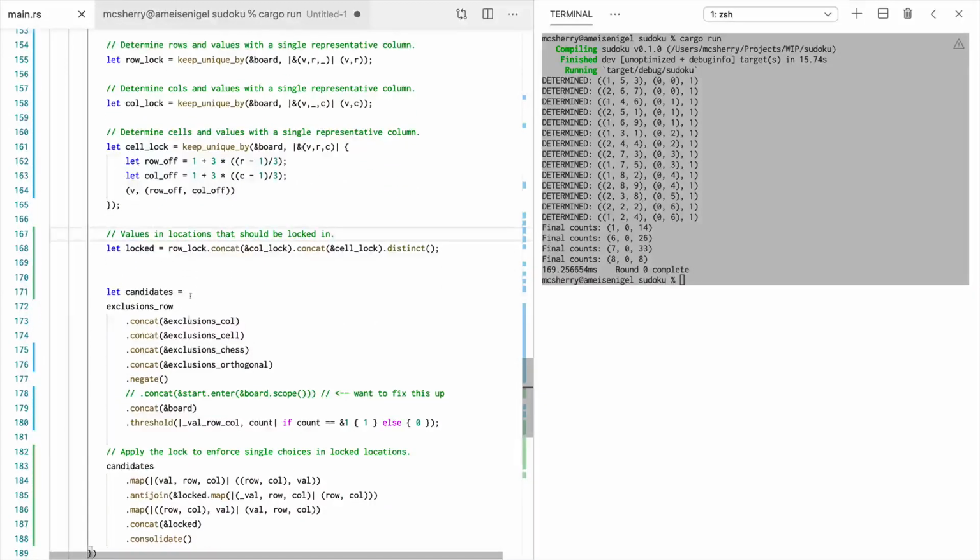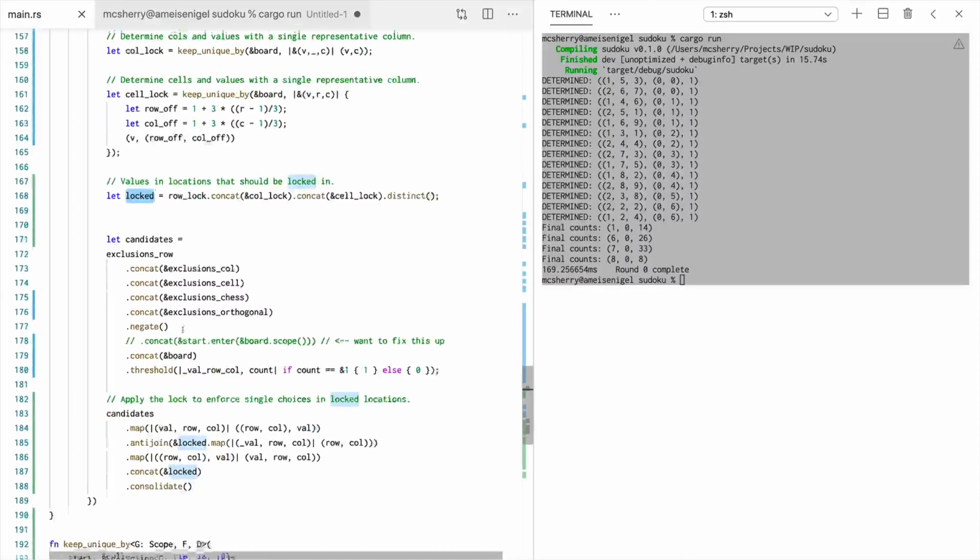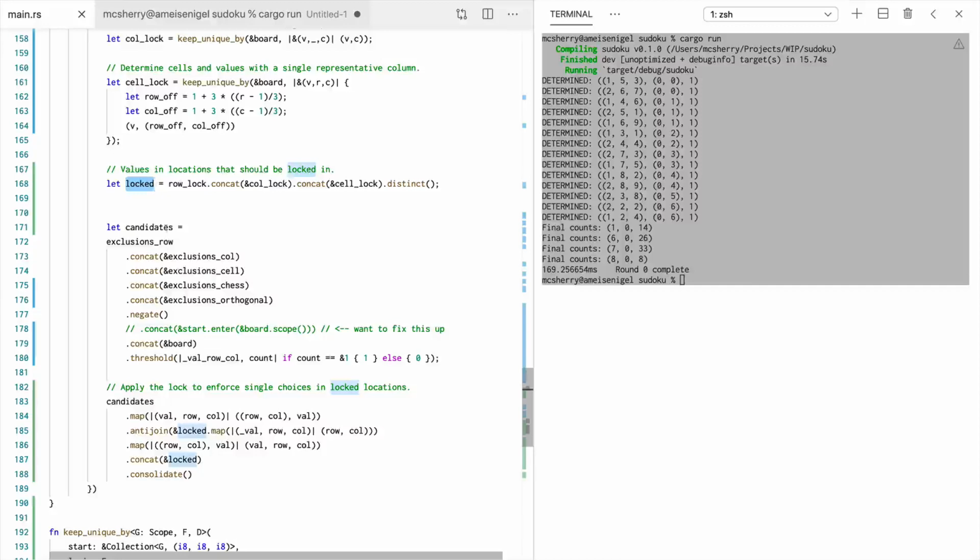And we want to put them all together. We've got a bunch of exclusions. We've got a bunch of locking things. Hopefully they don't conflict. And we have our initial board state. We don't even necessarily have any candidates yet. We're going to be defining that here. So we have board. We've got our various things that we want to delete.